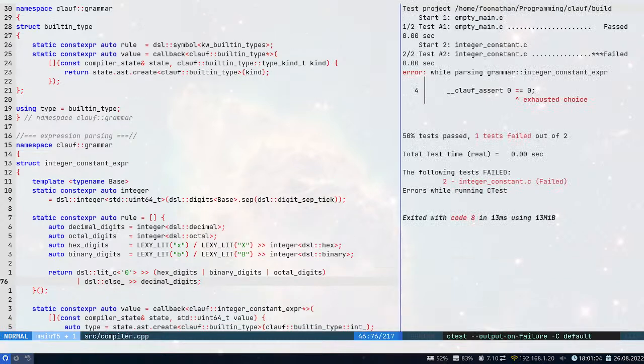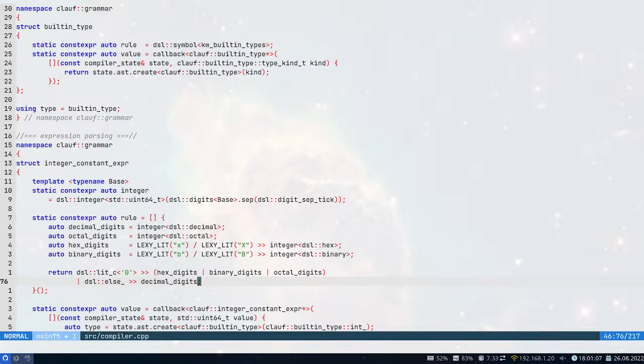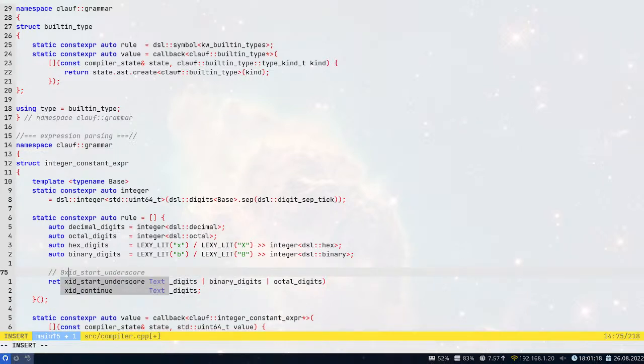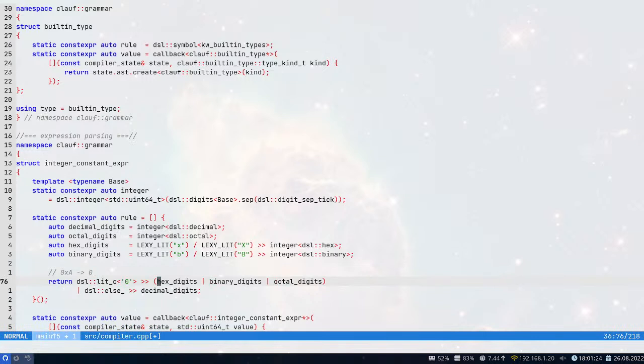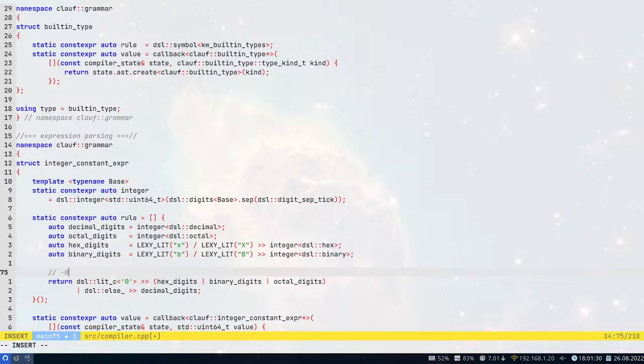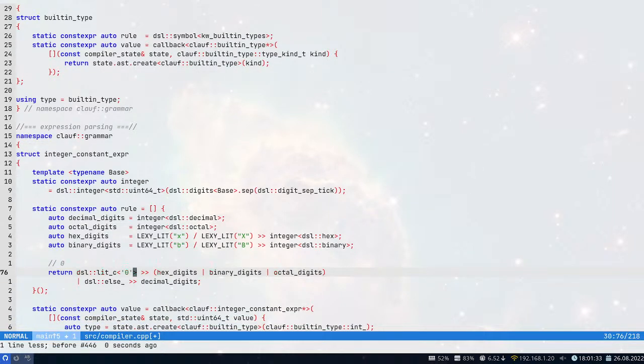Is that enough to make the test pass? No. Because here we're consuming a 0, and if we only have 0, then we, right? So we're saying if we have 0, try to parse this one. So, for example, 0xa, we parse 0, then we go here, then we go to hex digits, which parses an x, which parses a hex integer. But of course, if we only have 0, we parse 0, okay? And now we parse one of those. In this case, we don't have an x, we don't have a b, so we parse octal digits, we don't have any digits left, so we fail, right?